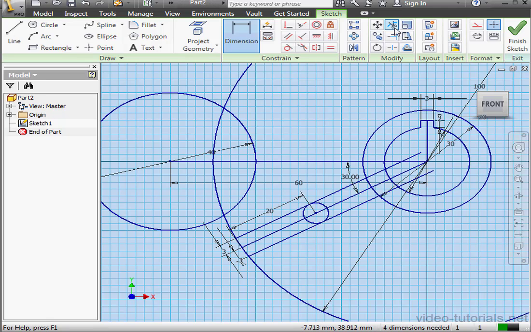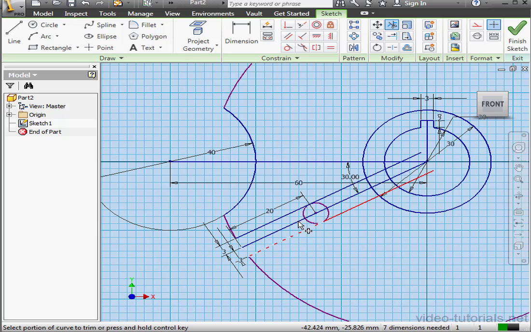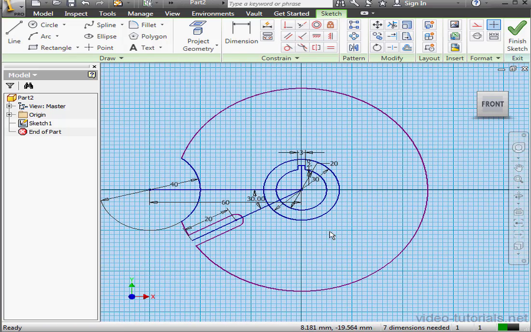Let's activate the Trim command again. Now when I mouse over my geometry, I can see what's going to be cut. And let's press Escape to exit the Trim tool. We've got a couple more lines to delete. I'll just select them and delete them. Let me zoom out a bit now.